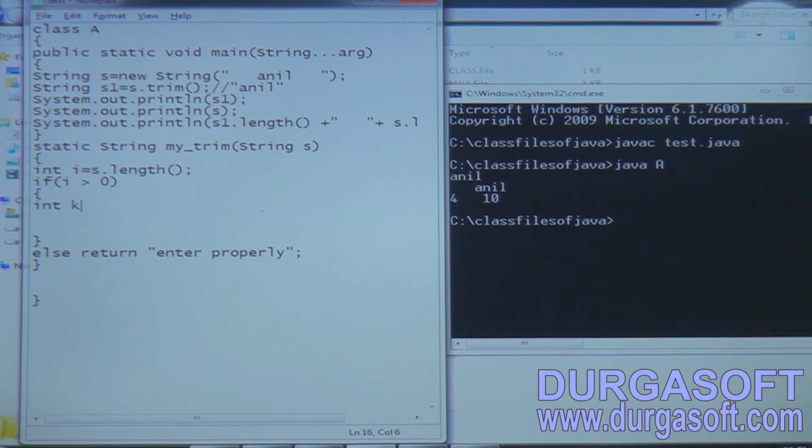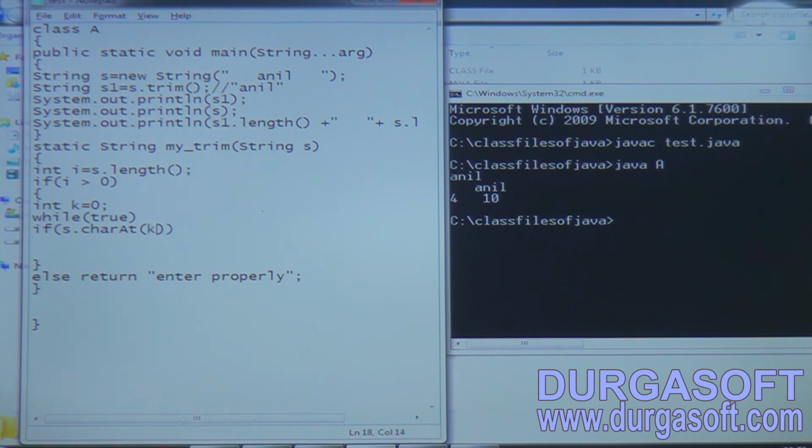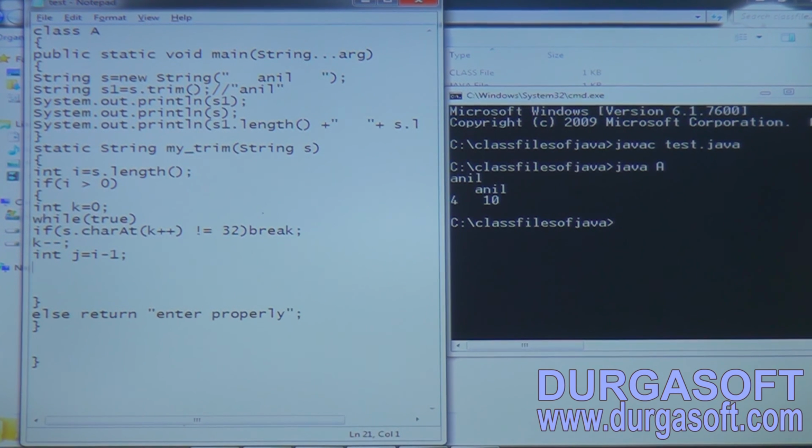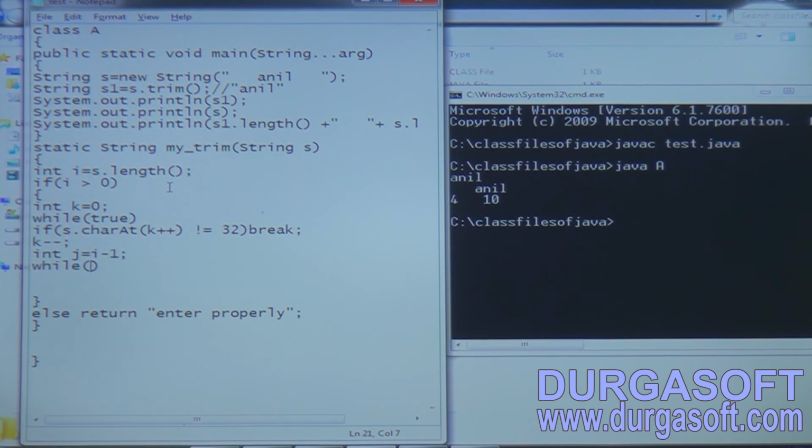What I'm doing here, taking one k variable and taking one iterative statement. Let it be as true. Now if s.charAt(k++) not equals to 32, do nothing. If it is different, break it, and just decrement the k variable value and declare one more variable j equals to i minus 1. Now what we have to do here, we have to find the last character index.